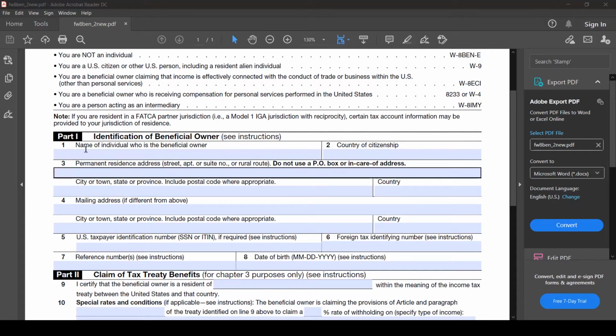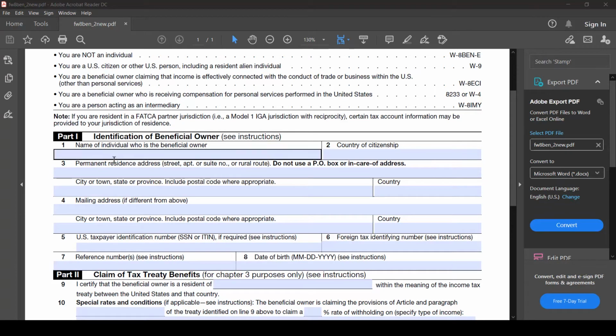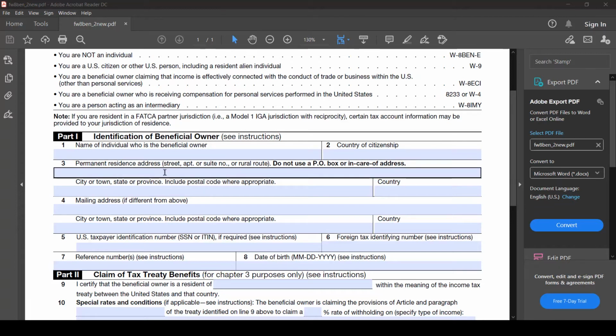Some of these fields are quite self-explanatory and easy, and I might not spend much time on them. For example, name of the individual, country of citizenship, but make sure that the name, the country of citizenship and the permanent address that you put in this field are the same as what you put in that particular website's profile. So maybe if you are selling on Spreadshirt, whatever name, address and country of citizenship you provide in that profile, make sure these are the exact name, the exact address and citizenship, and also make sure that the spellings are correct.